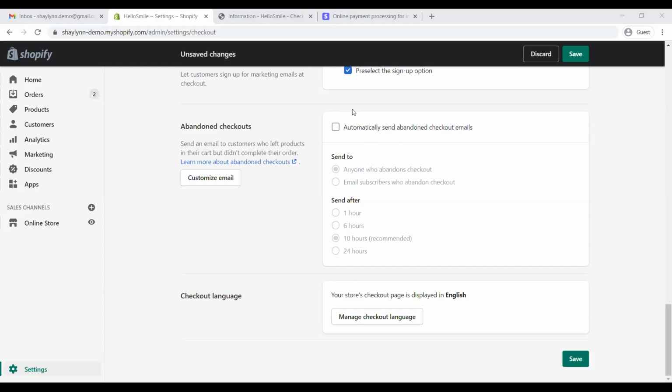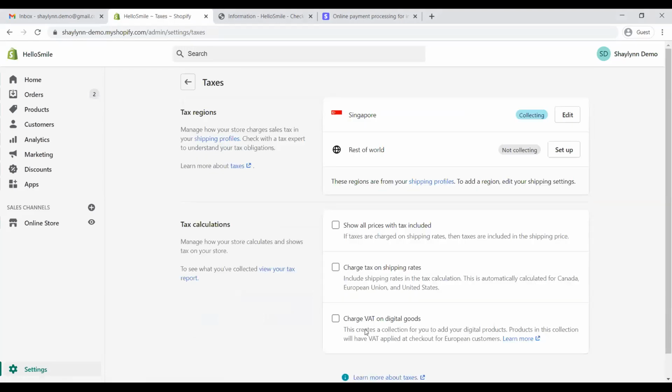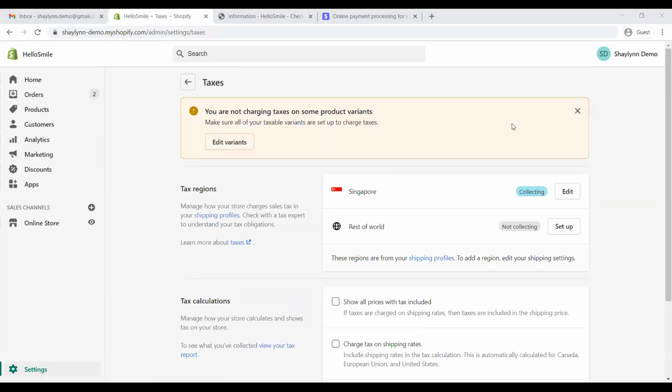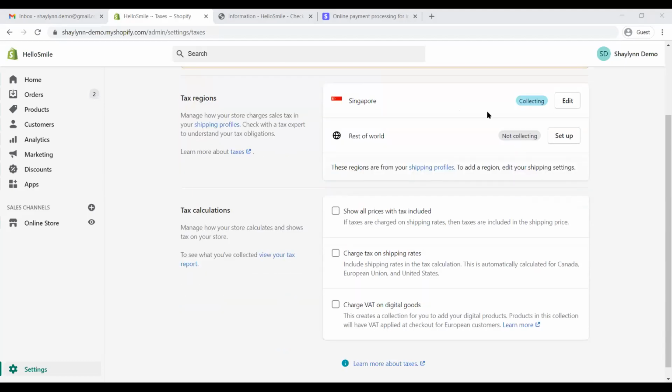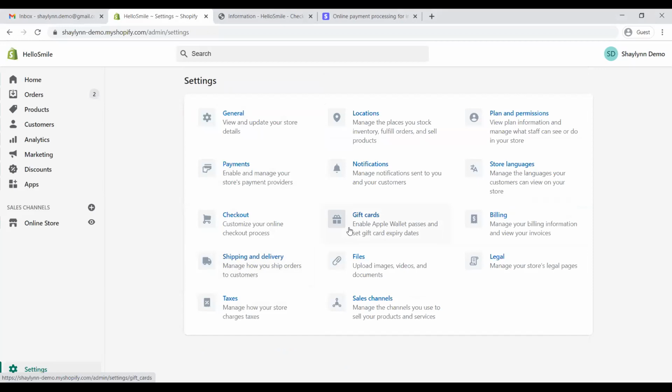I will also show you how to set up all these discounts that you can give to the customers to use on your store. You can also set up taxes if you collect taxes. If you're GST registered and things like that, you can set up tax rates. But if you're not, you can actually just skip this whole thing. You don't have to enter the tax rate.